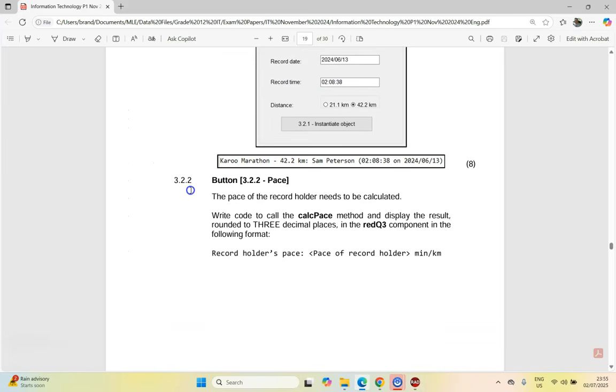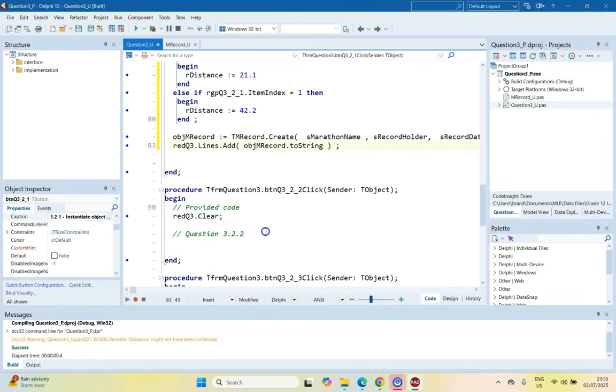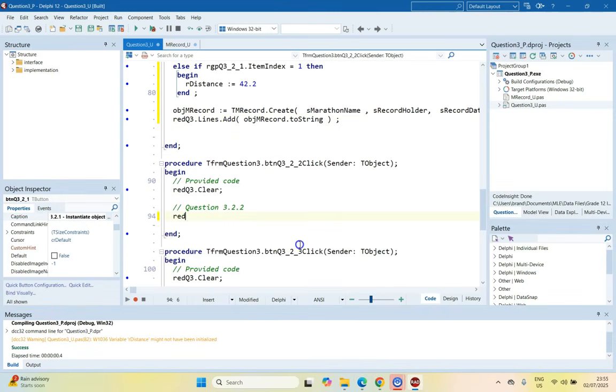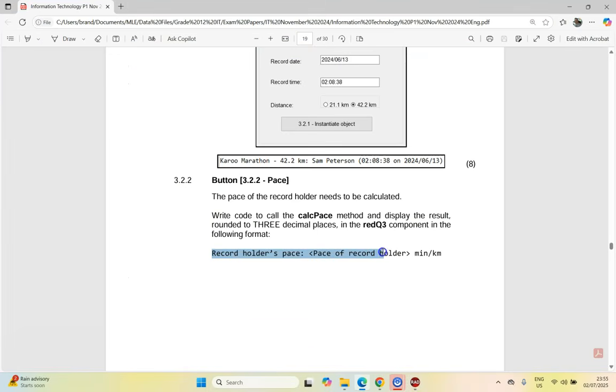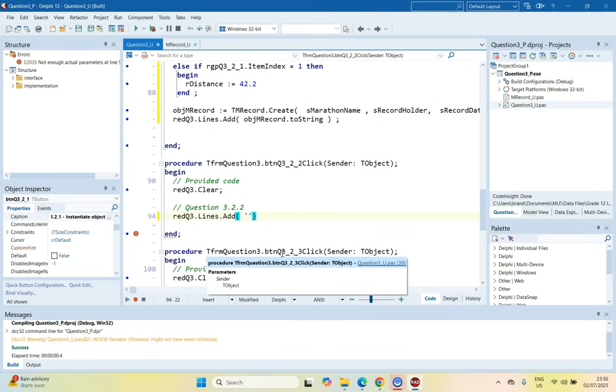The pace of the record holder needs to be calculated. Write code to call the calc pace method and display the result like that. So that's going to return the pace. So we just want to display that text, and that value is going to come from that method. So that's just a simple display. So we can say the rich edit lines dot add, and we want to display this text like that. So let's put this in like that.